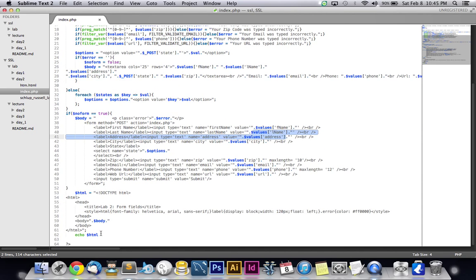That's about it. Right here is where everything gets echoed out. At the bottom, HTML. I did everything in one PHP file. I just wrote the HTML in strings.